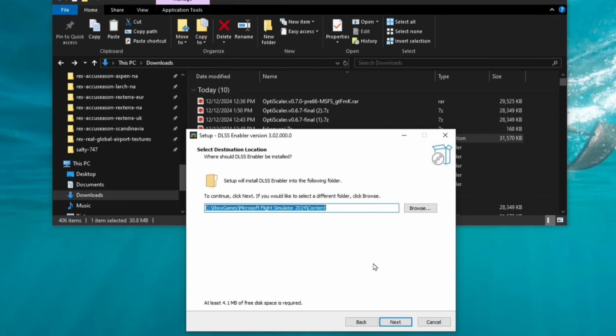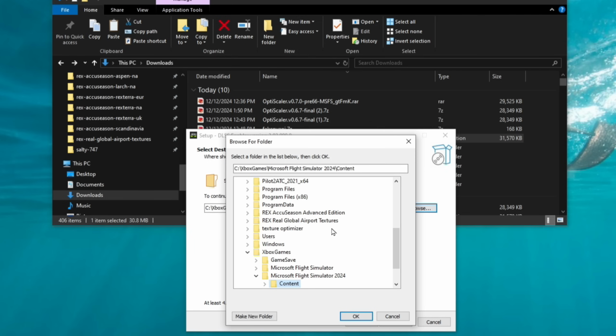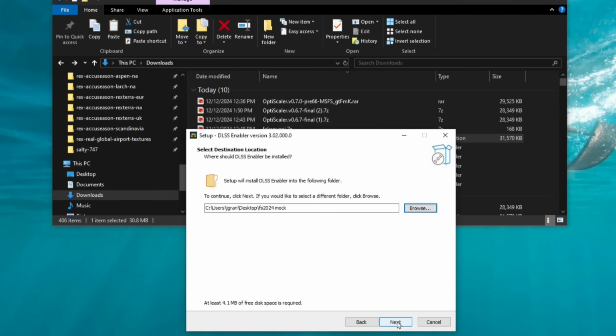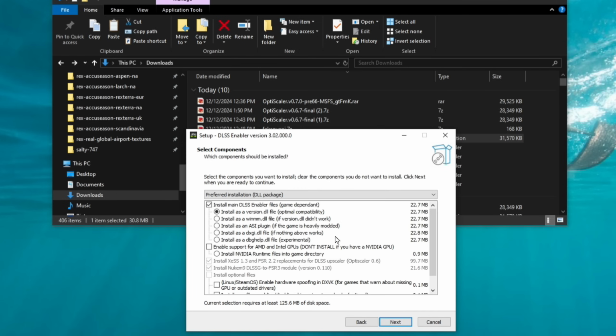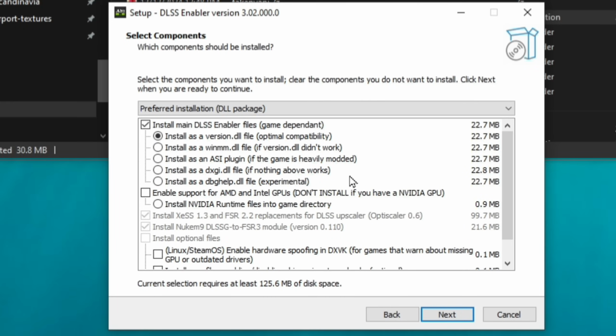Now, for today's demonstration, I'm not going to be installing it in this folder. We're going to use my mockup folder. Now, we'll hit next. This is going to give us some installation options.